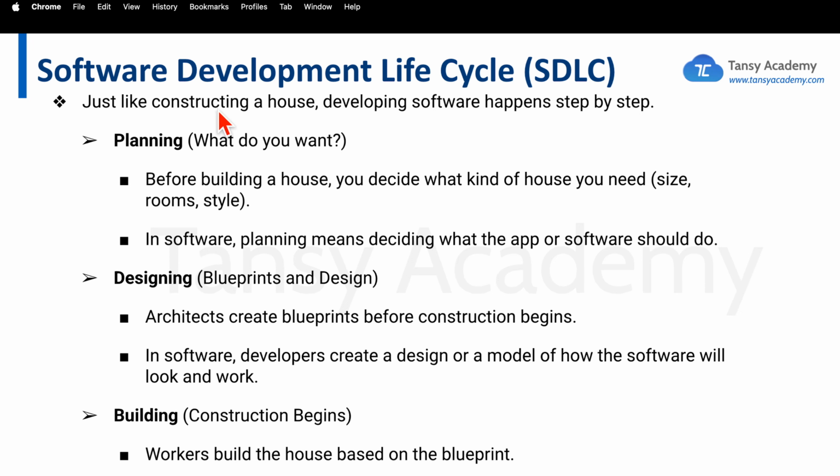When you try to construct a house, you actually plan, right? Before building a house, you decide what kind of house you need: the size, rooms, floors, style, exterior, interior. All those things come under planning. In the same way, in software, planning means deciding what the app or software should do. Okay, this is one phase of constructing a house or software.